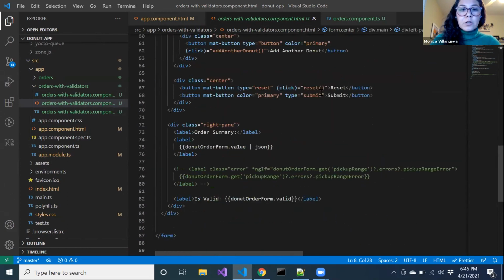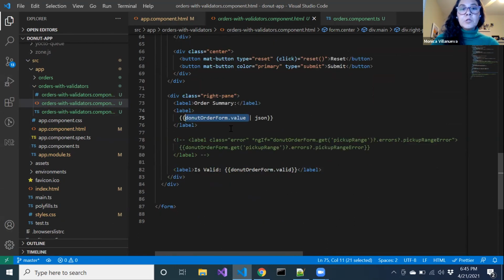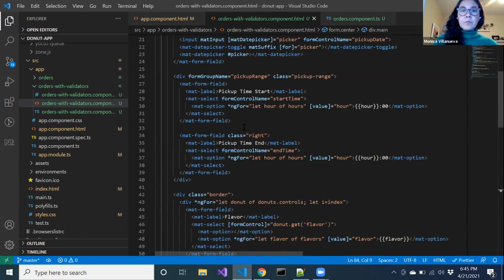And then I want to show you that down here. This is what I love about reactive forms. You can just kind of spit out the model here. So that's what we're showing. We're showing the form's value and showing it as JSON. And we're also showing whether the form is valid. And then I will show you the validators that we've added.